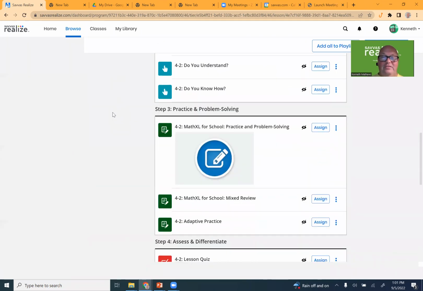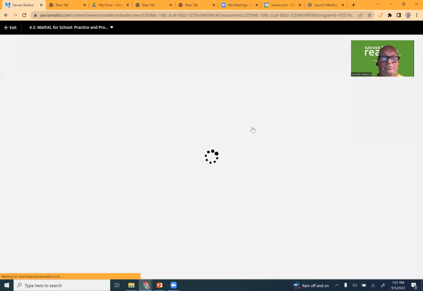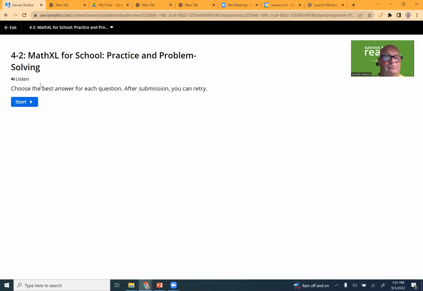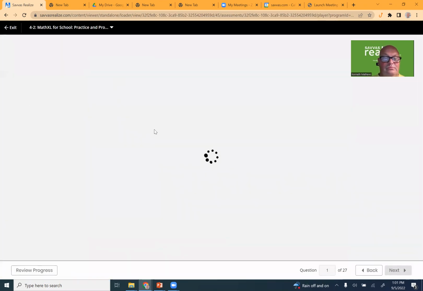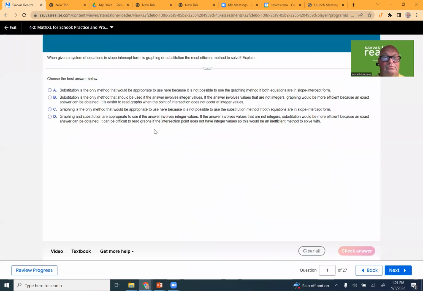And if we scroll down, here's practice and problem solving. Let's take a look at, I should have shown you this earlier, what the Math Excel for school practice looks like. Okay, so basically they are explaining, they have to apply conceptual understanding. Right, and there's a few of those questions.